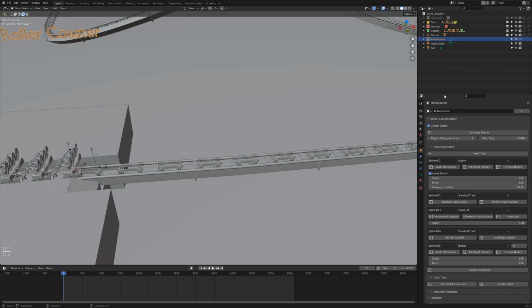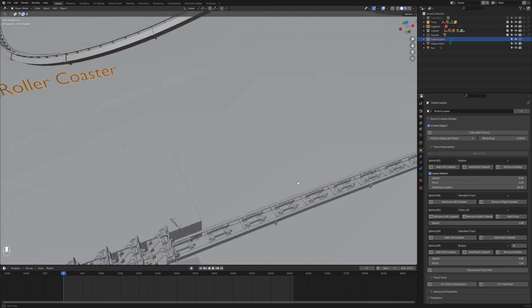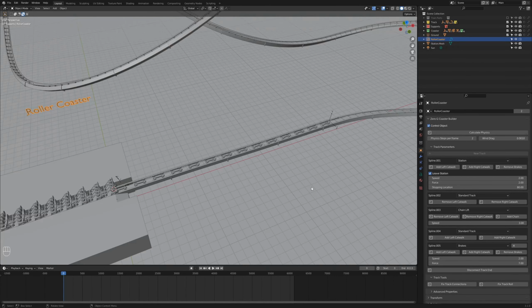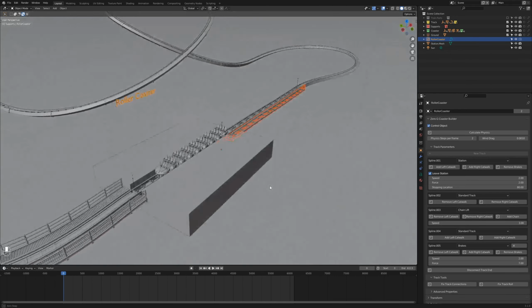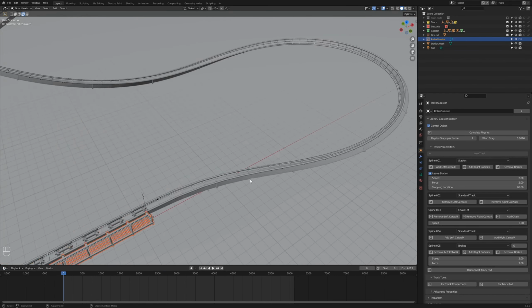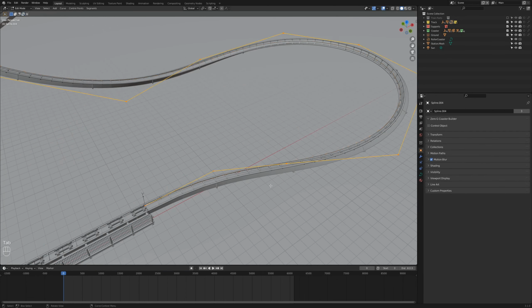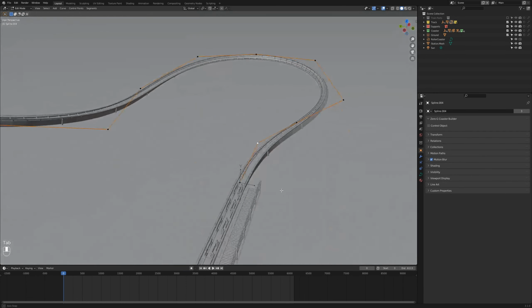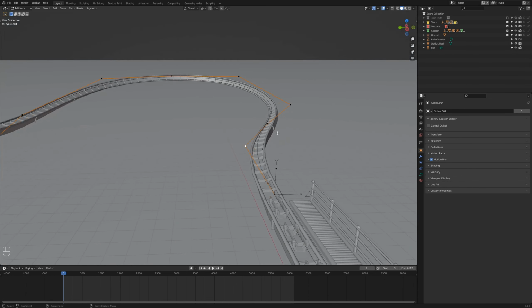The Connect Track End button completes the circuit by combining the roll targets of these 2 track sections, allowing the Fix Track Roll tool to work as expected. Also, add a catwalk along the right side of the brake run. Before calculating the train's physics, I will perform the final edits to the track roll.